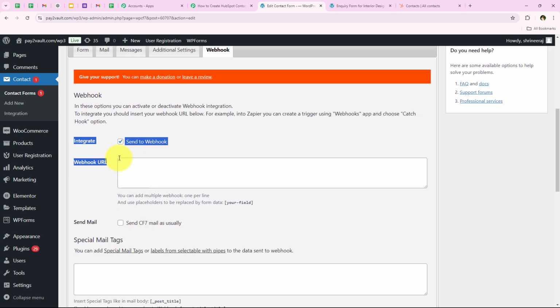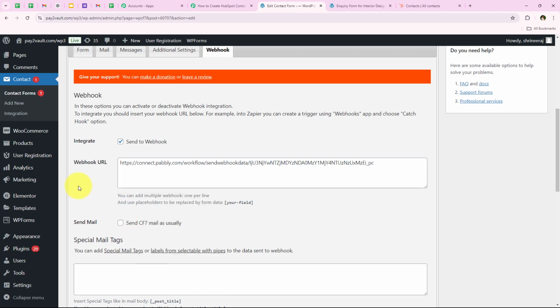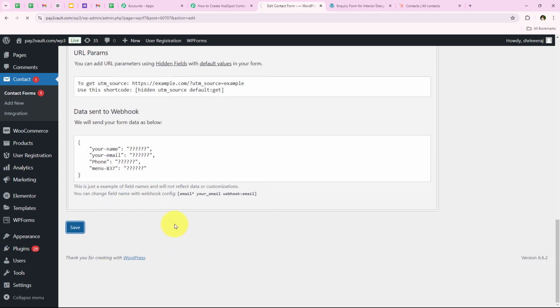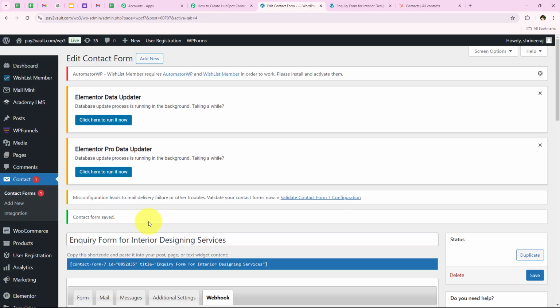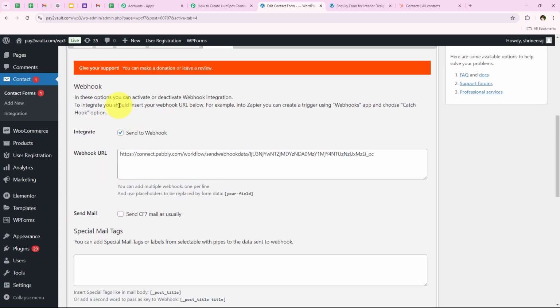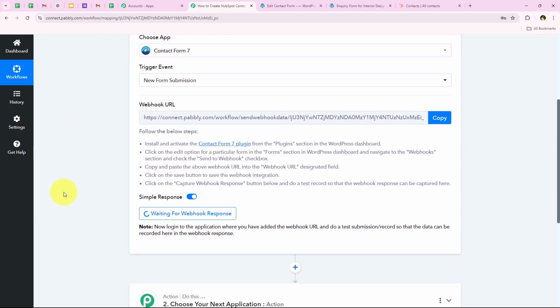Right from here, we are going to check the box to send to webhook. Now it is asking me for the webhook URL, so we're going to paste the URL which we copied from our workflow right over here. After doing both of these, I'm going to scroll down and click on save. As soon as we click on save, you can see that we have successfully added the webhook URL. And after adding this webhook URL, we have successfully connected our Contact Form 7 account with our Pabbly workflow.